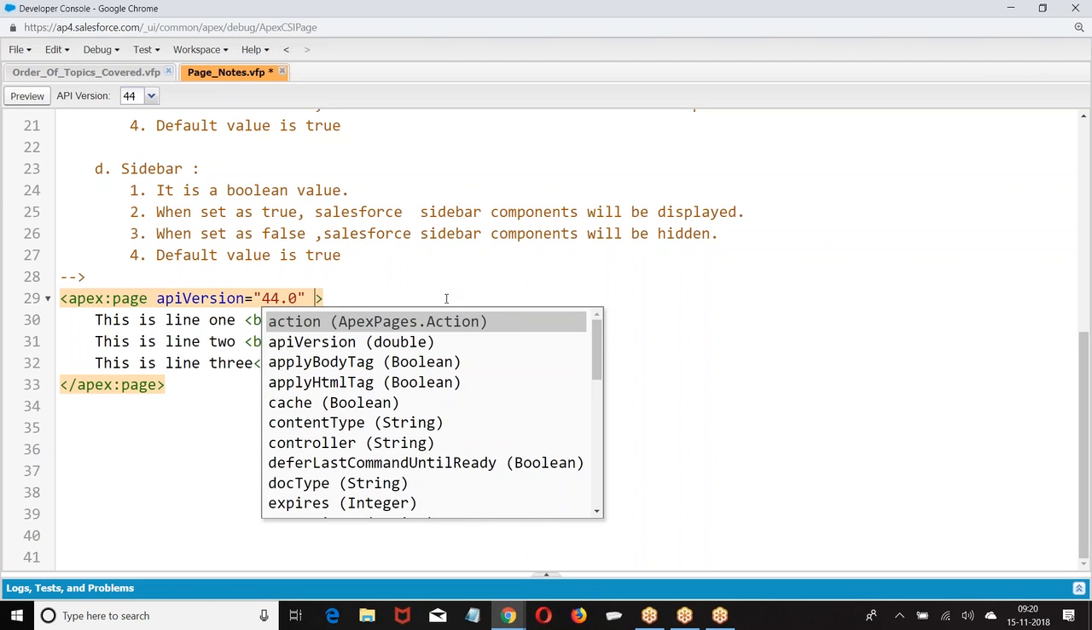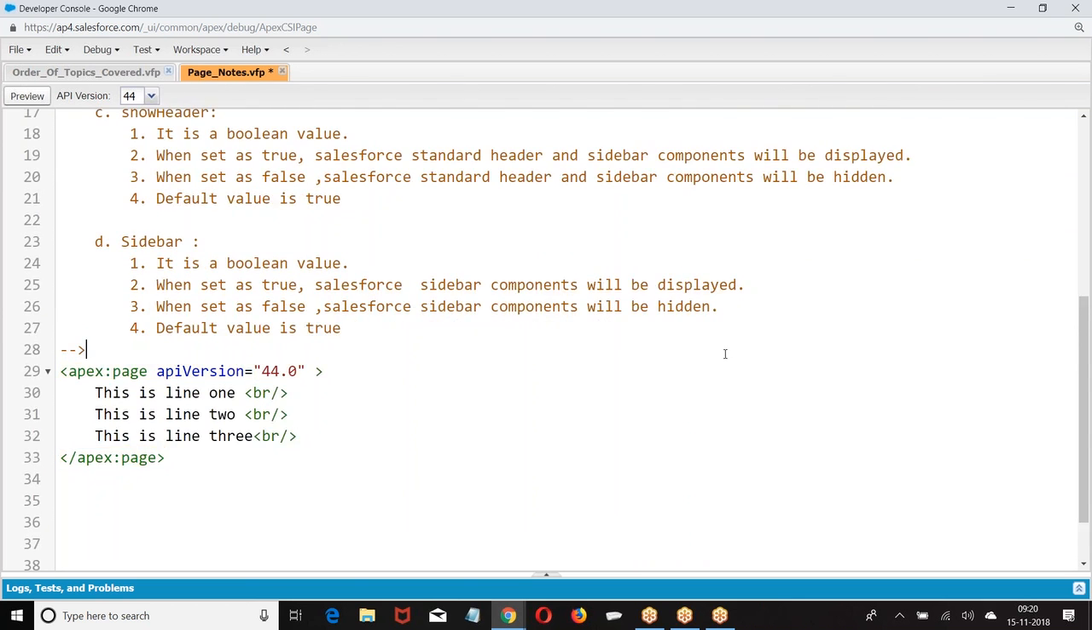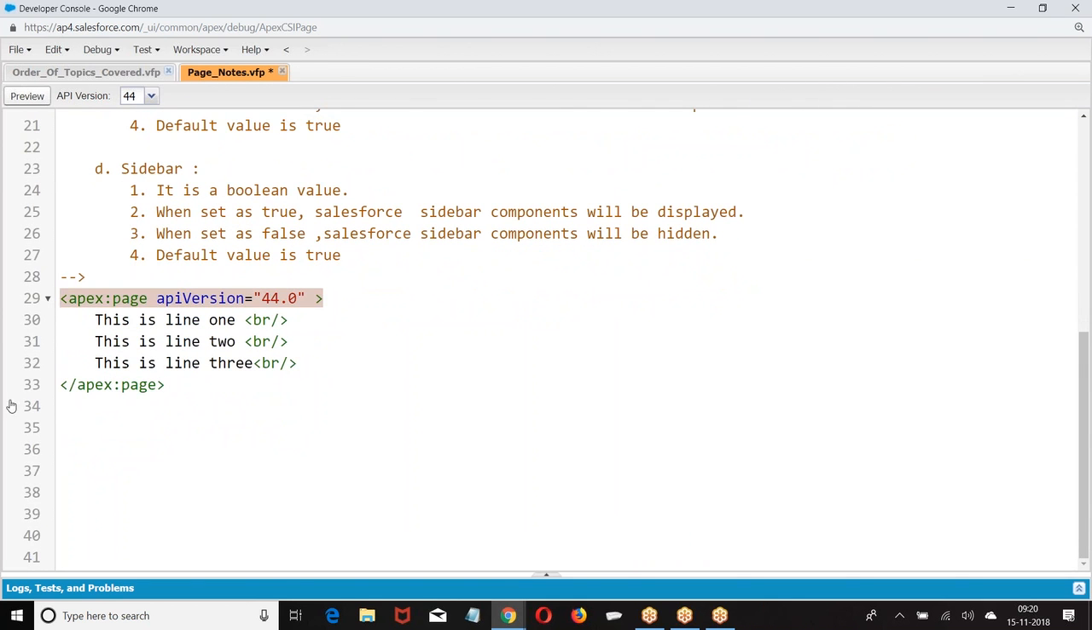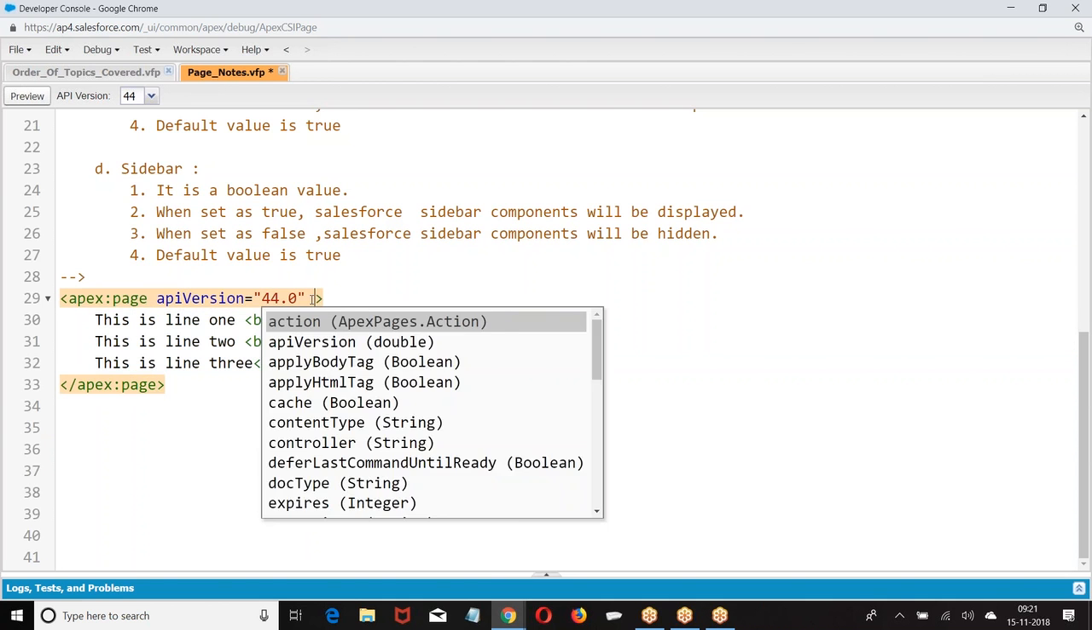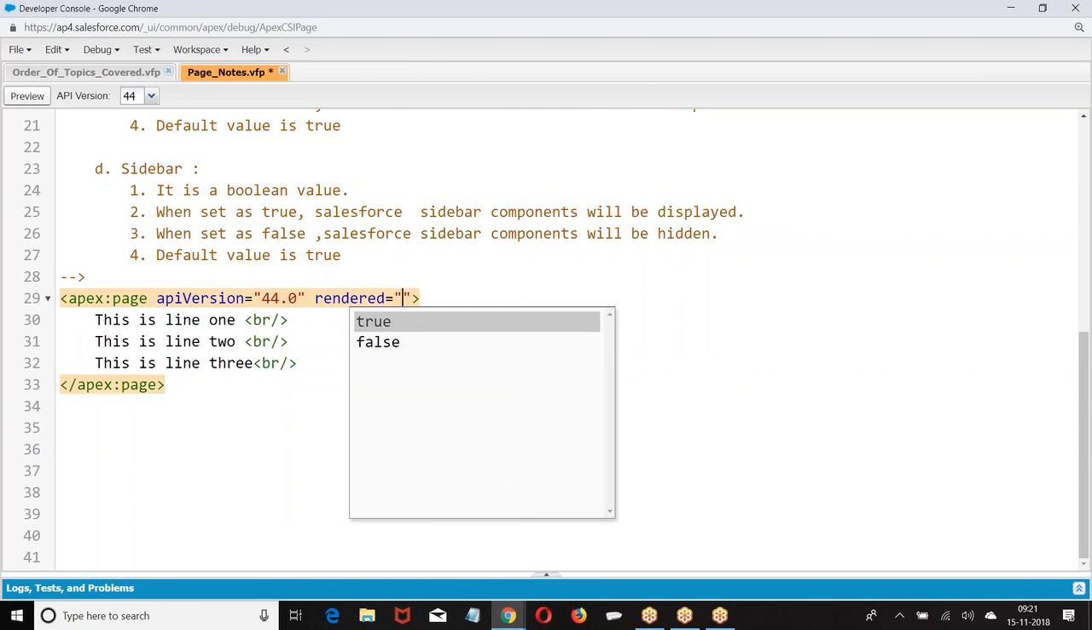Now, boss, I don't want the entire page to be displayed. Whatever I am writing in the page, I want to hide it. I opened a component and closed it. In between I wrote something; what is this called? The body of the component. Now I don't want the body of the component to be displayed. Whatever I write in the body, I don't want it displayed. Then we give rendered. I say rendered equal to false.